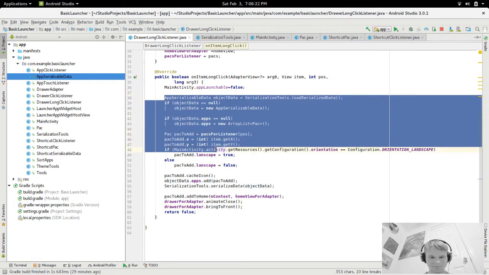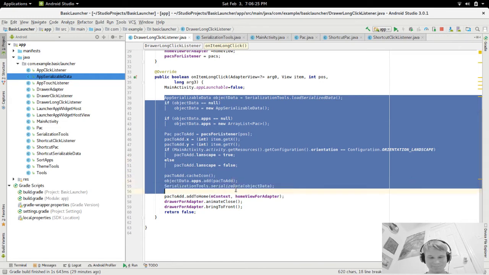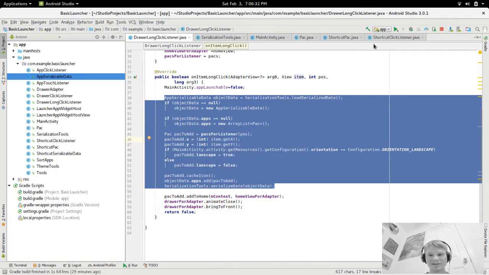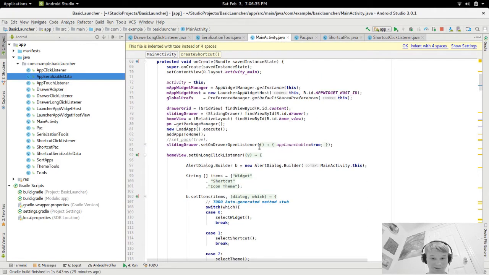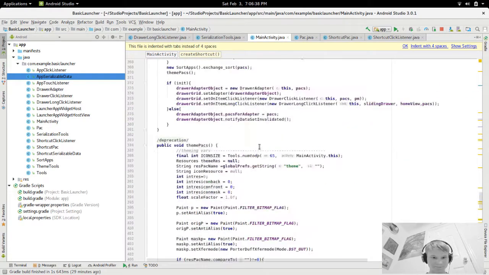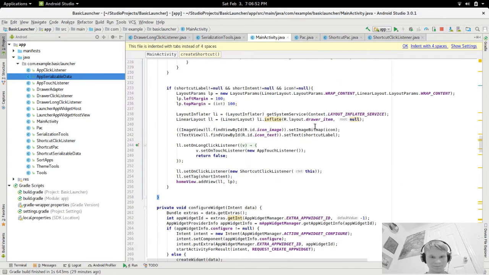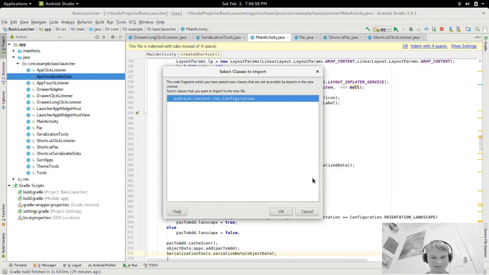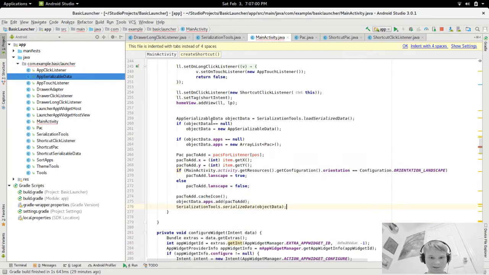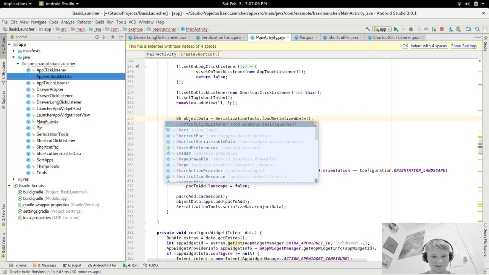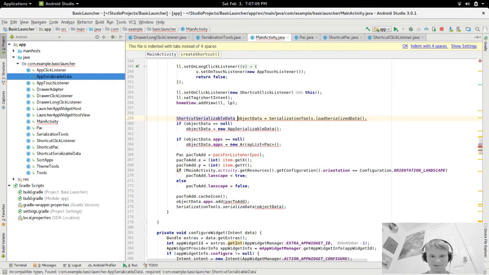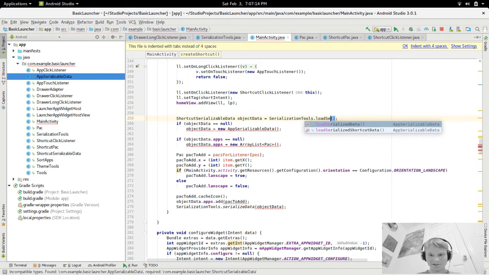So I'm going to copy all the serializable stuff, and we're going to make it work for the shortcut. So when we're adding the shortcut, create shortcut. Alright, so here's where we're adding the view. After we add it, we can save the shortcut. So that's what we're going to do here. We're going to change this to shortcut serializable data. Serialization tool.load serialized shortcut data.